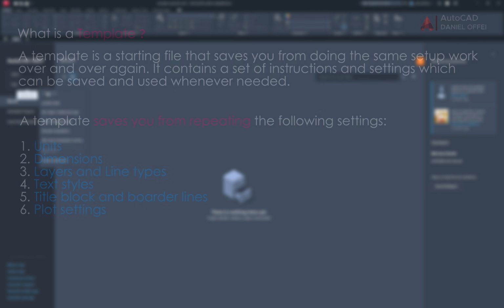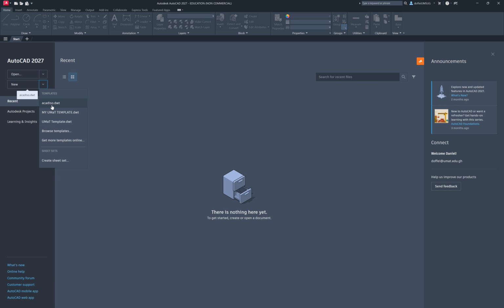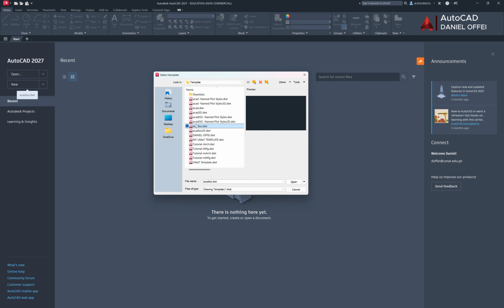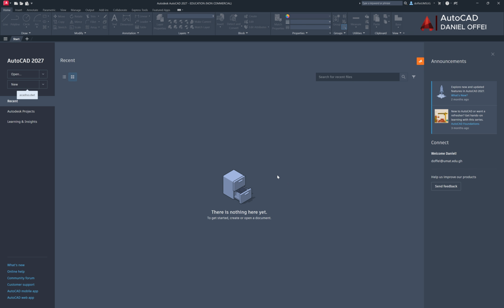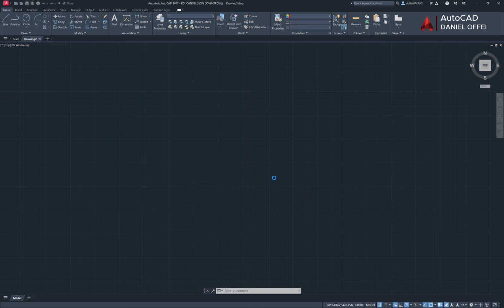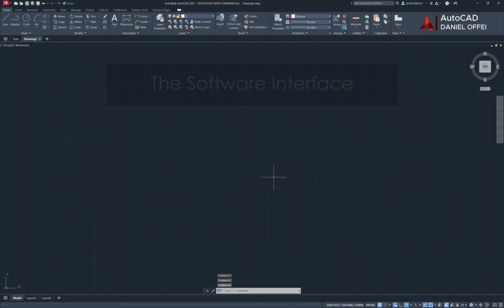To start a new drawing, we are going to open a template. On the start page, click the arrow next to the new button. For this series, we'll select AutoCAD ISO, that's the metric template with millimeters as the base unit. Once you click it, AutoCAD opens a fresh drawing with all the layers, text styles, and dimension settings preloaded and ready to be used. The AutoCAD interface has a lot of grid lines, icons, and panels, all competing for your attention.